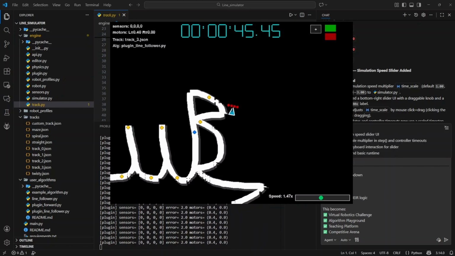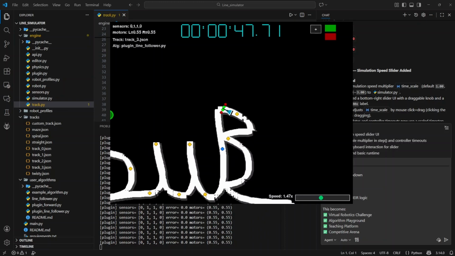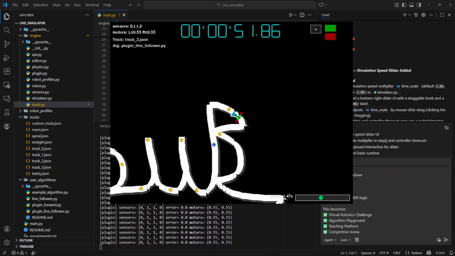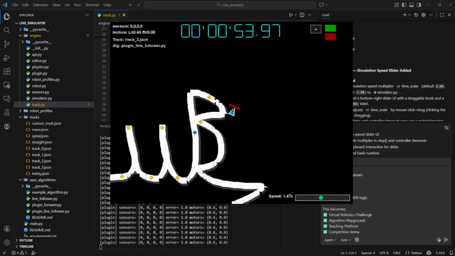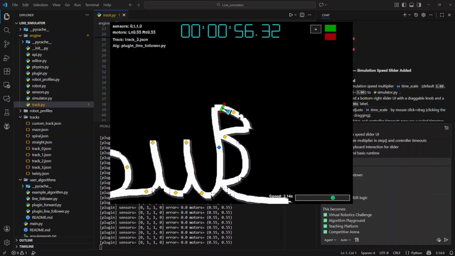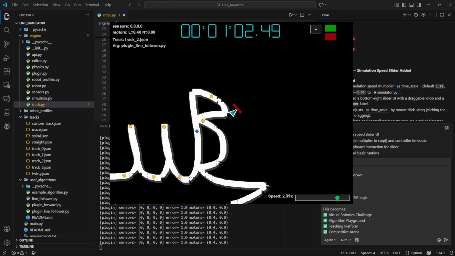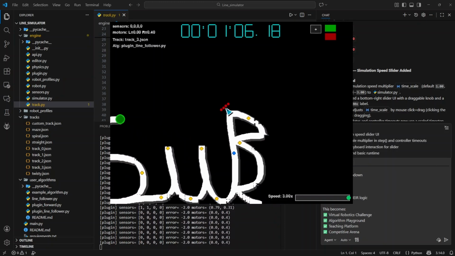So it got a little bit stuck here because the track was too difficult and it couldn't take that turn. So I used the slider to increase the speed so I could escape from this. But it definitely made it out of this situation.